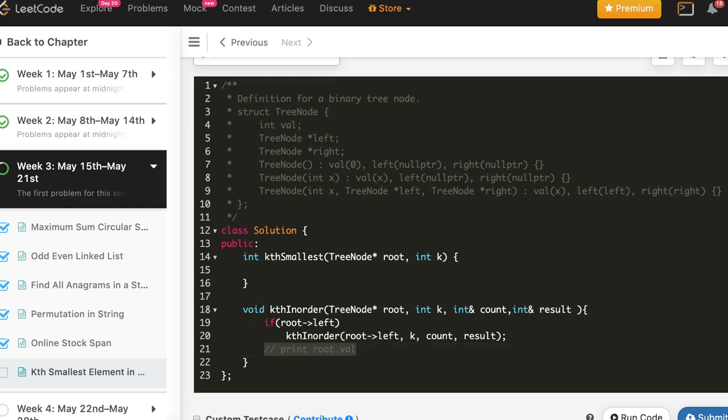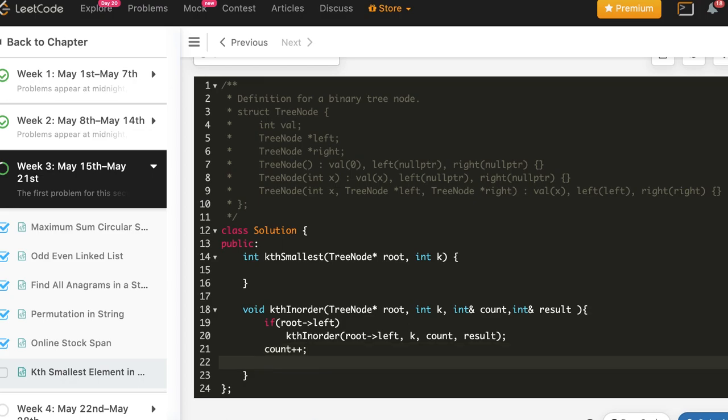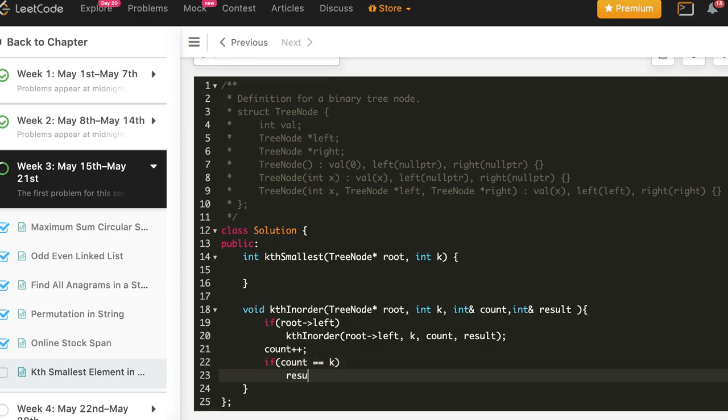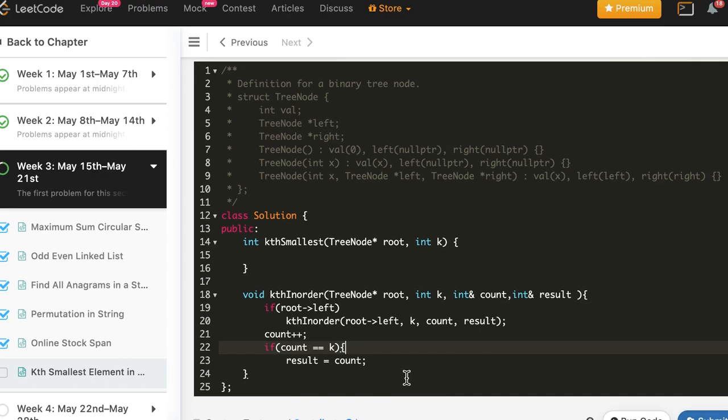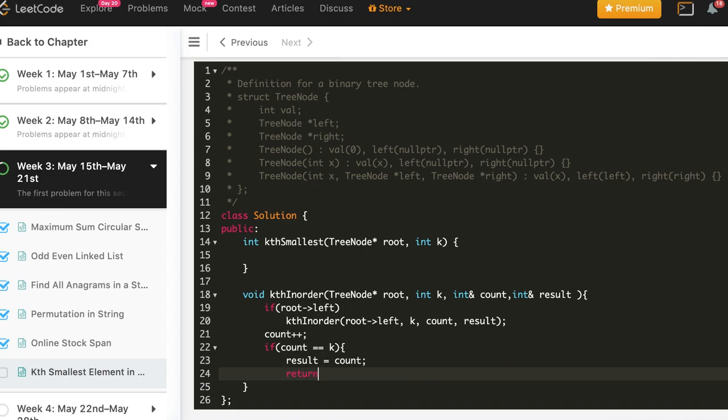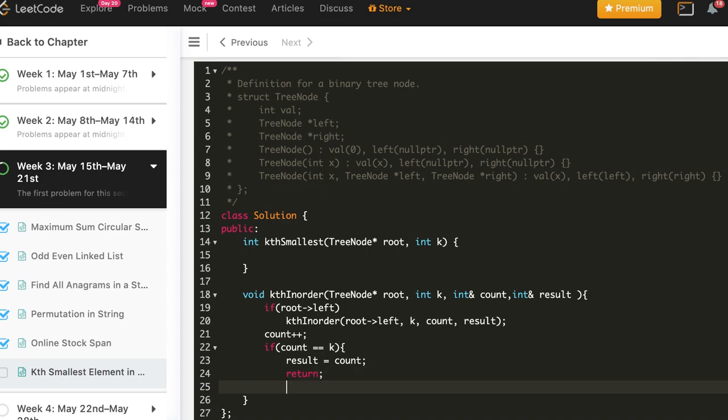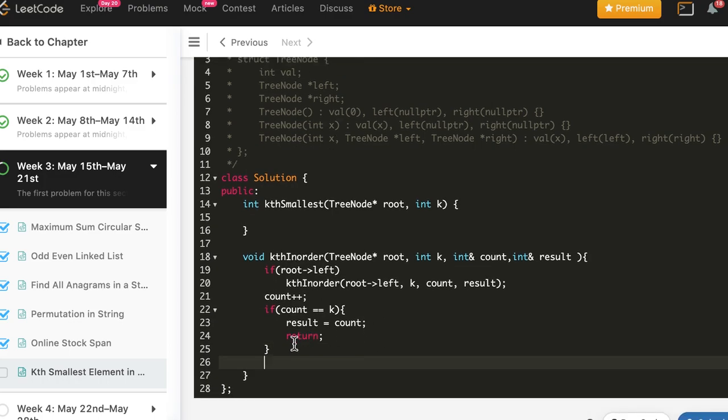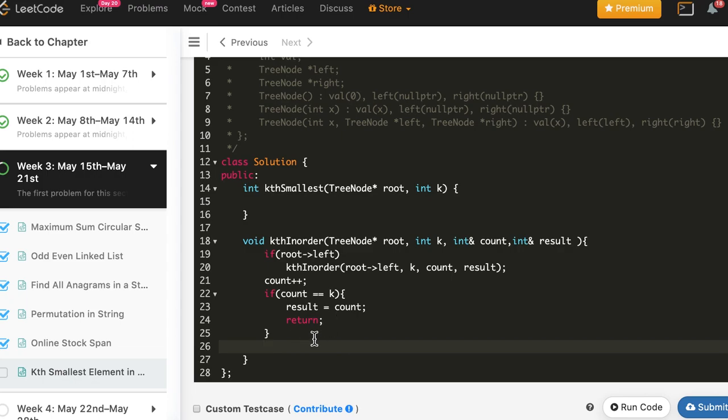So instead of that, we will just keep track of how many elements we have printed. We are not actually printing, but just keeping track of the count. And if count is equal to k, then we can stop here. Result equal to count, and also return from here. And do the same for right.